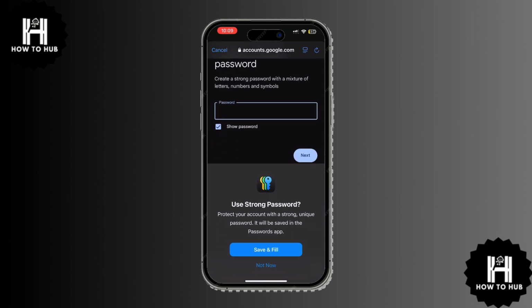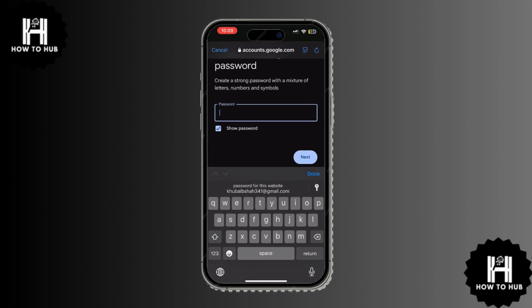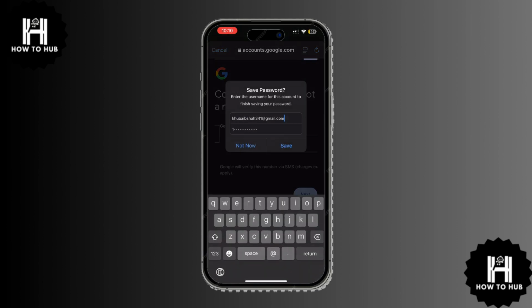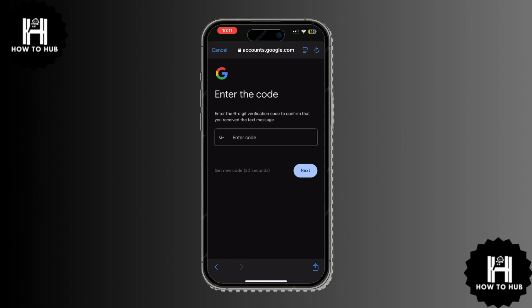Now create a strong password. Make sure it's something secure and confirm it by typing it again. Once you're done, click Next. Next, you'll need to verify your phone number. Enter your phone number and click Next. You'll receive a text message with a verification code, which you'll enter on the next screen. Go ahead and type in the code you received and click Next.